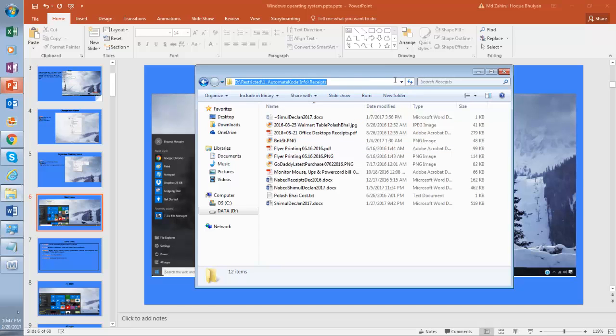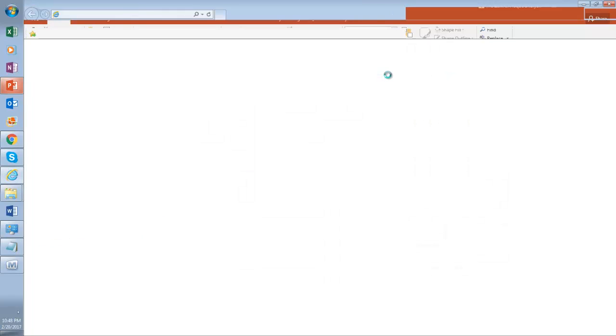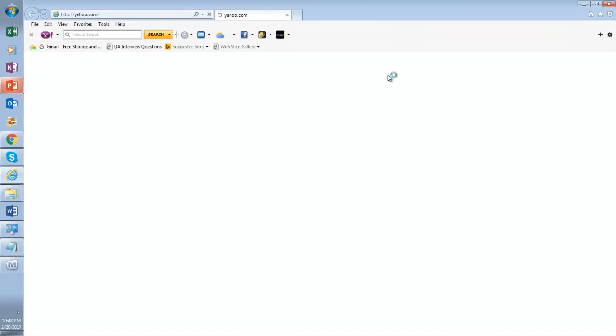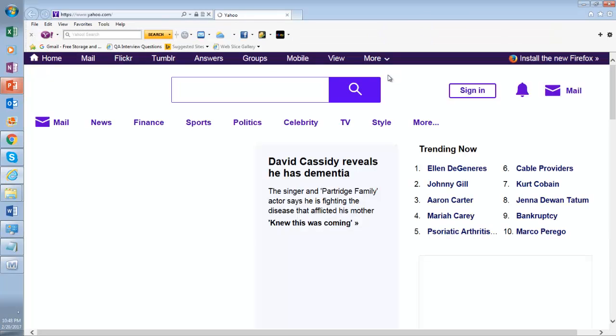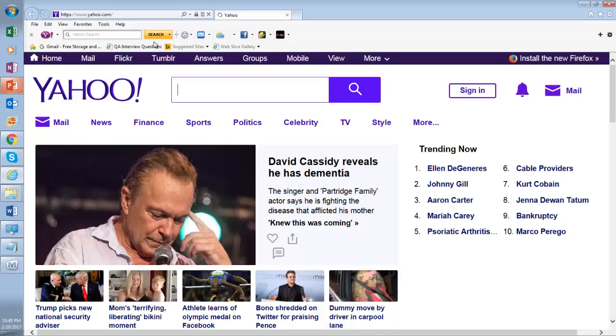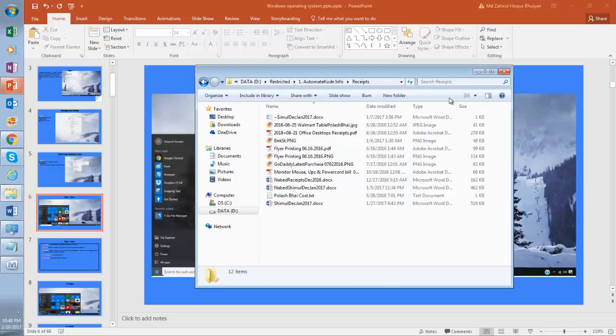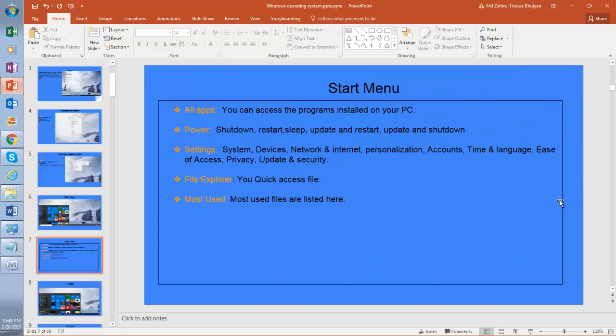Other than that, if you type yahoo.com here, let's see what happens. Can you see, even from Windows Explorer, if you type yahoo.com, it is starting Yahoo in your Internet Explorer browser, right? Now I'm going to close this browser from here, and then I'll be moving forward for the further discussion.